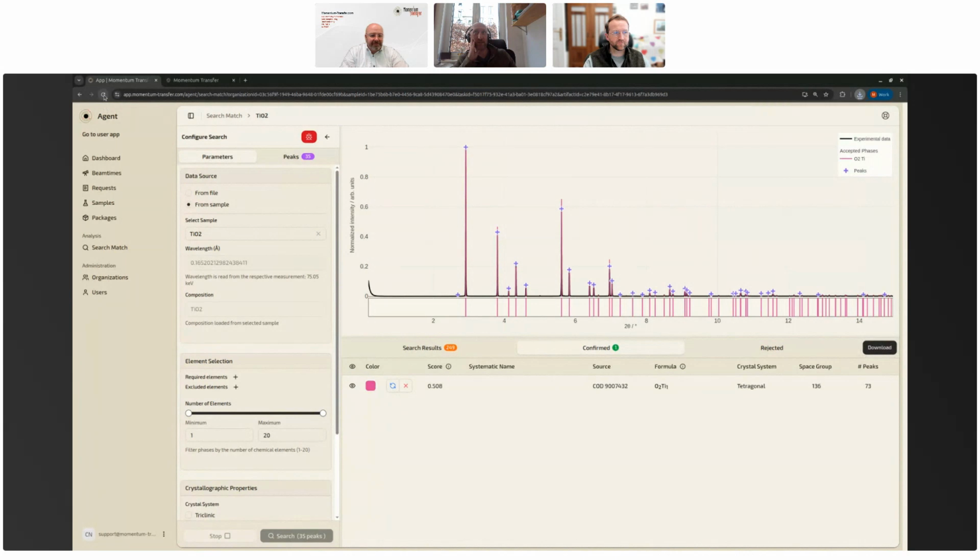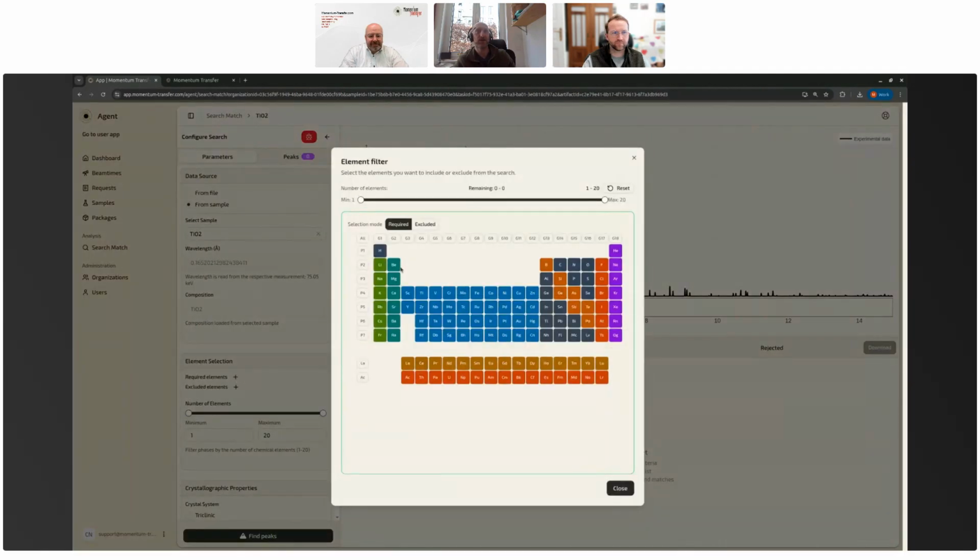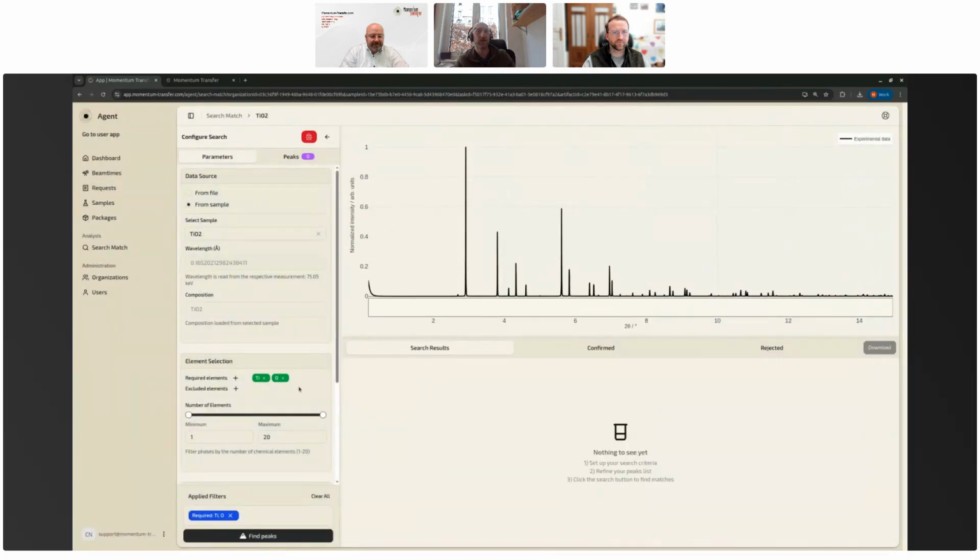So I would actually just restart that because I want to show some of the other features that will help you specify things a bit more. So if we go again, I already know this sample is titanium dioxide, and I can make the search go quicker if I don't search all the candidates in the whole database. So you can go to required elements and select titanium and oxygen. And then you can adjust the number of elements. I know it has to be 2. So if I do this, then of course I should only search titanium oxide materials.